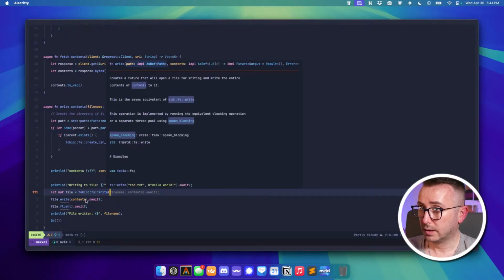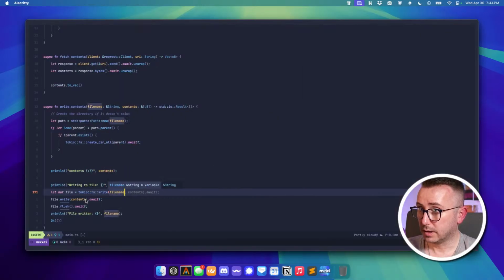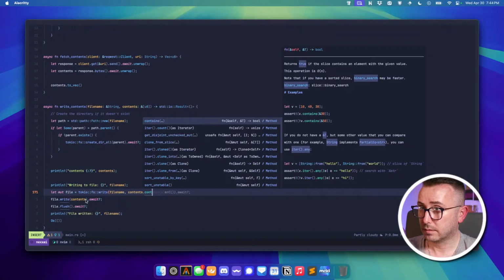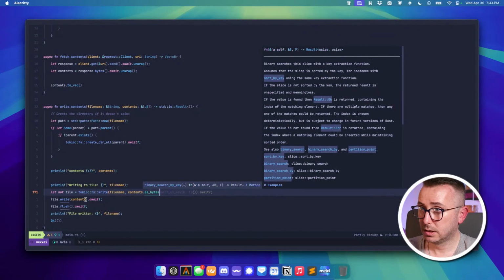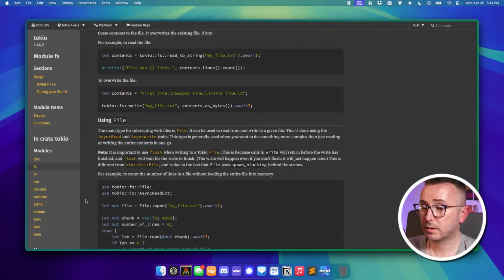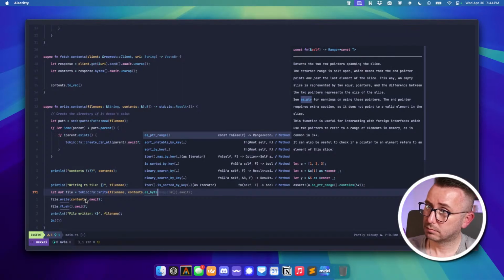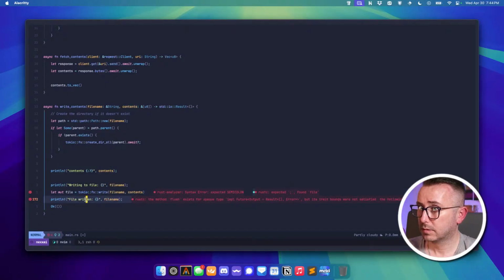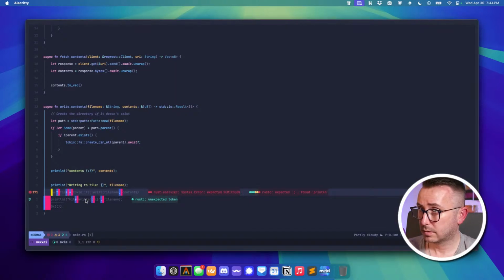I'm going to say file name, contents, or as bytes. What is that? Maybe I don't need to, because it's already being passed in as a U8. And we don't need that.